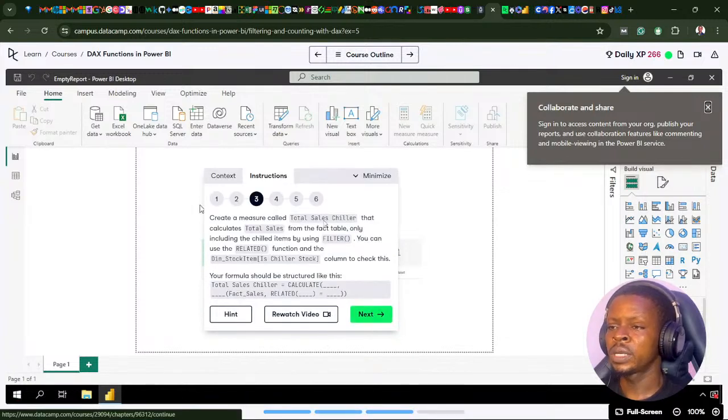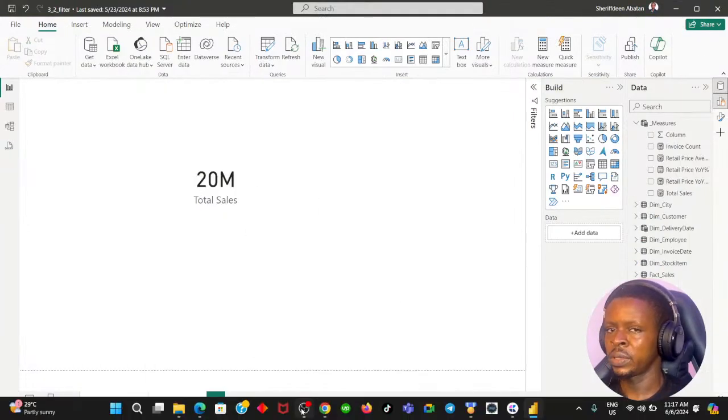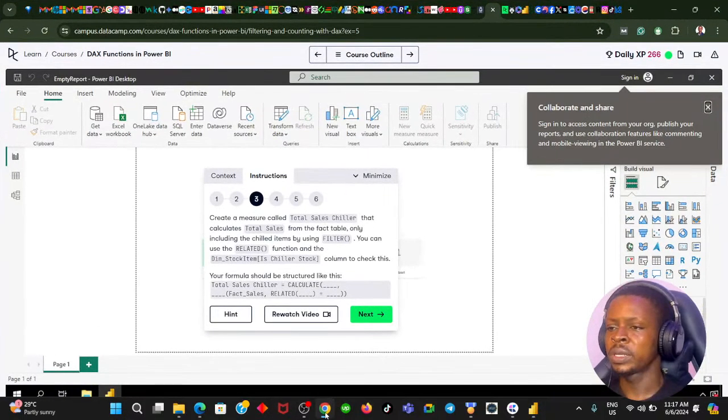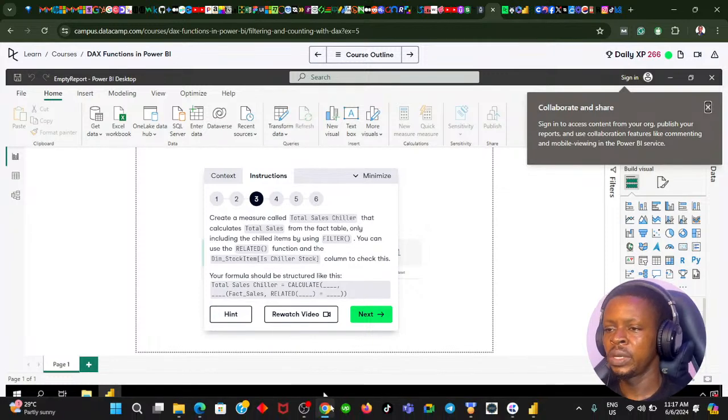Now create a measure called total sales chiller that calculates total sales. This is our new calculation; we're going to use it in a new DAX measure. We'll calculate total sales from the fact table only, including the chilled items, by using filter. You can use the RELATED function and the dim stock item is chiller stock column to check this. So the formula should be structured like this. We're going to have total sales, because it calculates total sales, and then filter the fact sales table when it's related to the dim stock item table. So they have to be related. This is what we actually want to do.